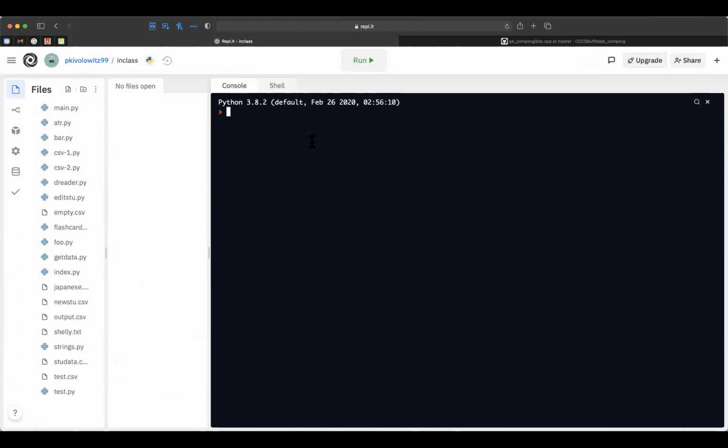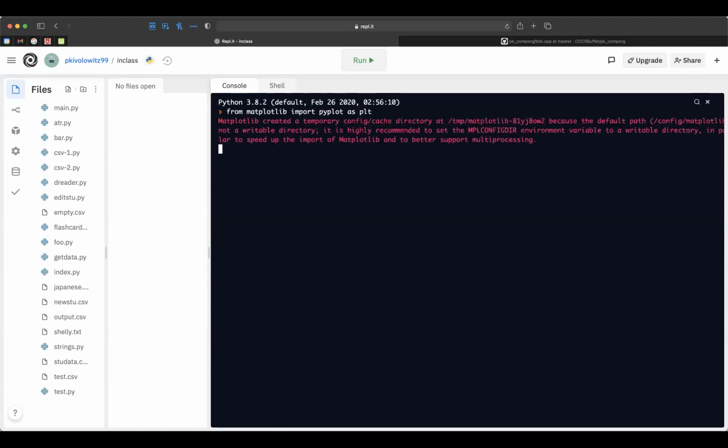Good. All right, so to import Matplotlib, you would do it this way: from Matplotlib, import pyplot as something shorter. How about plt? Okay, now that's going to take a while because Matplotlib is really, really big.